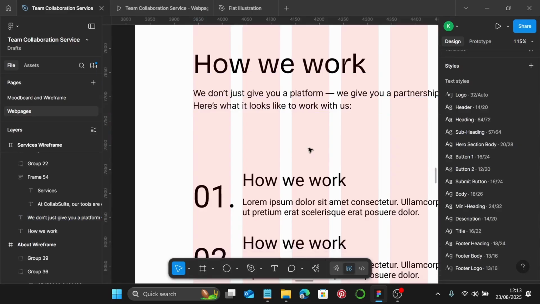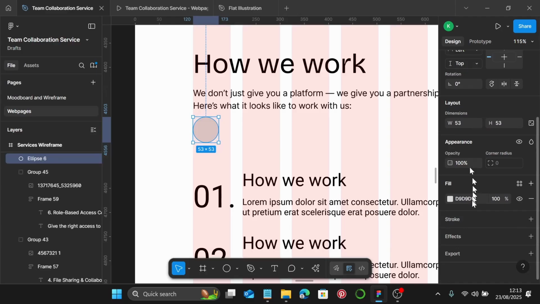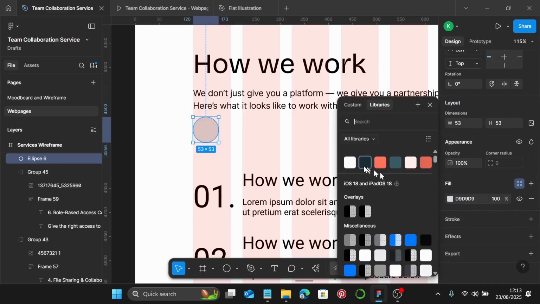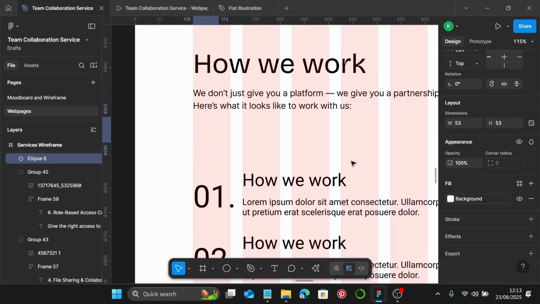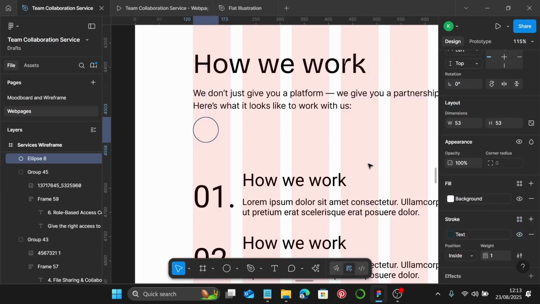Okay, next we're going to insert an ellipse, a circle. Just bring that here. Dimension is going to be 53 by 53. Next is going to be the fill. We're going to change the fill to background and then add a stroke. The stroke color is going to be this text color.